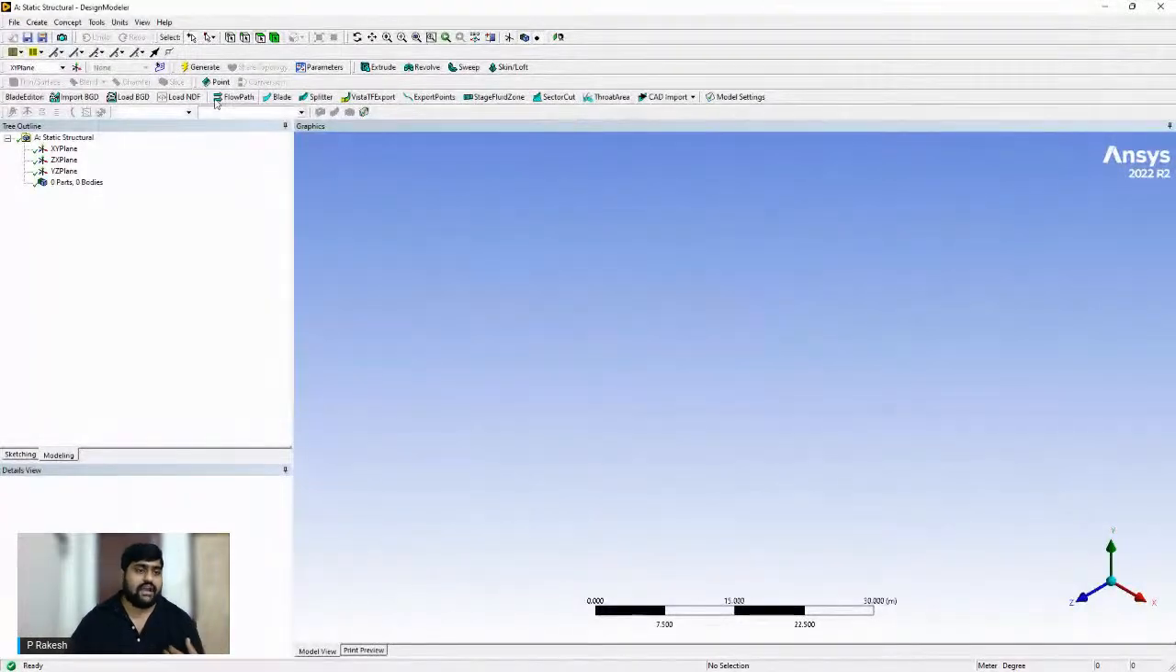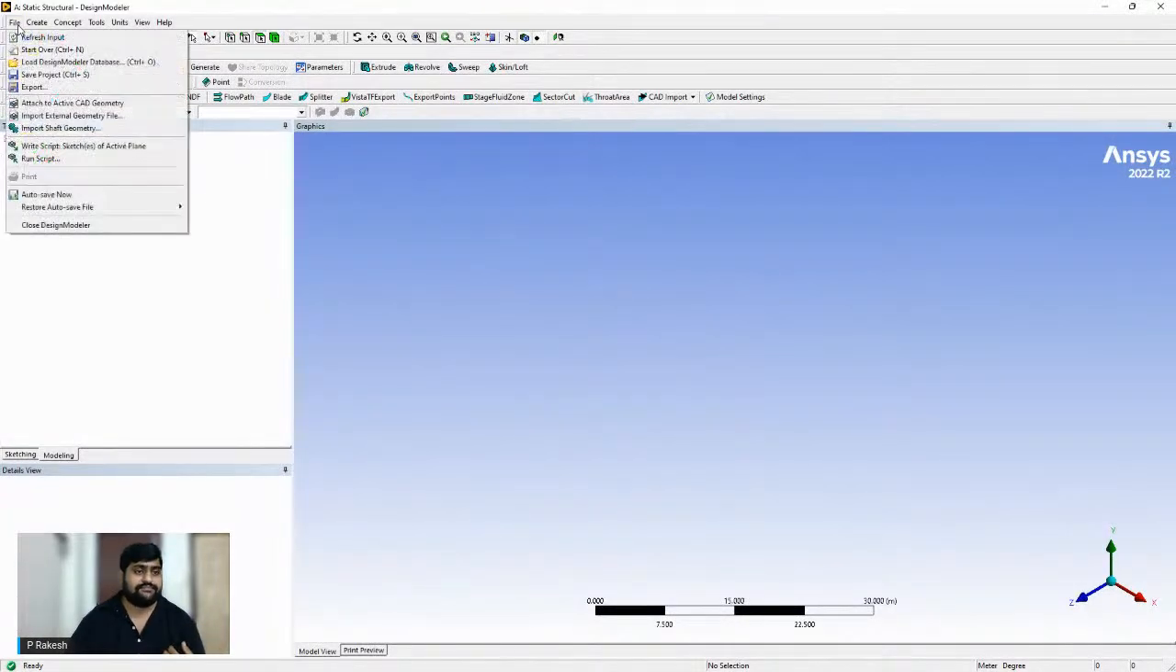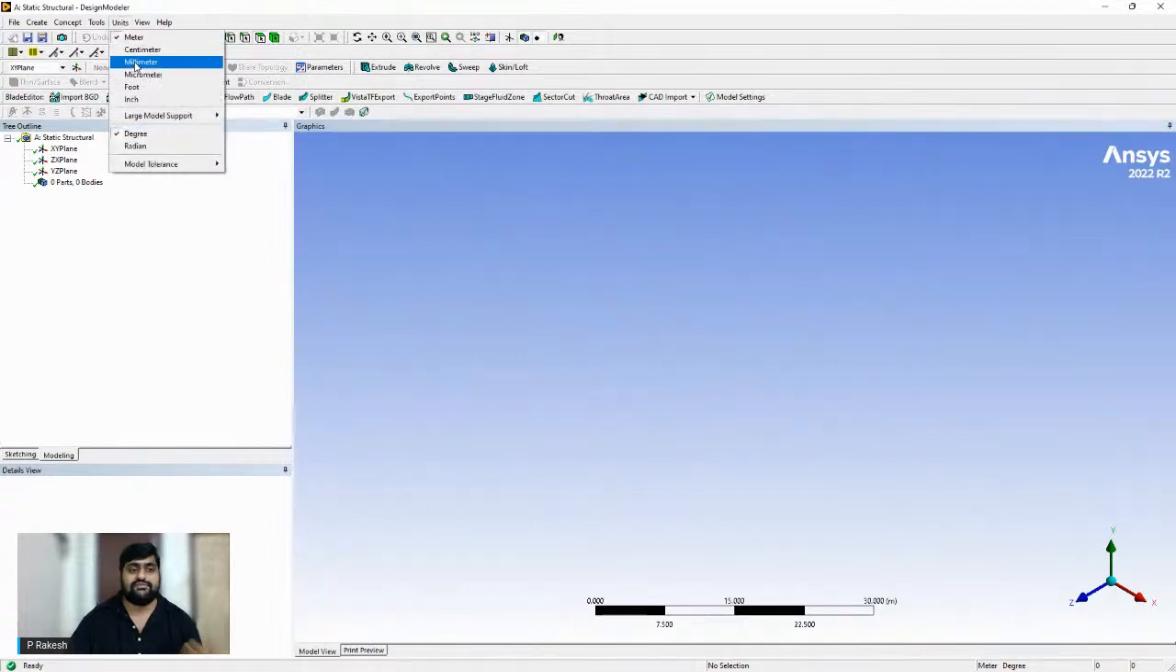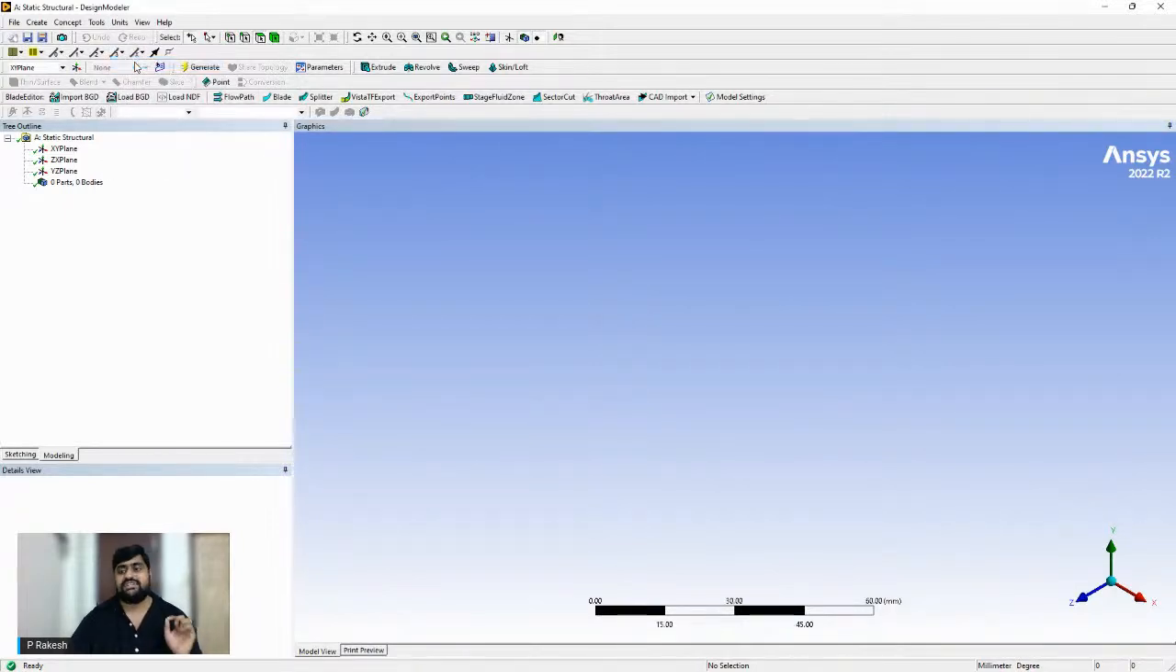So for that, I will go for the File menu. But before importing, if you check here, the units are in meters. So I will come to the units option, and I'm going to change it to millimeter. Remember guys, this all depends on your usage. You can select whatever units you want.